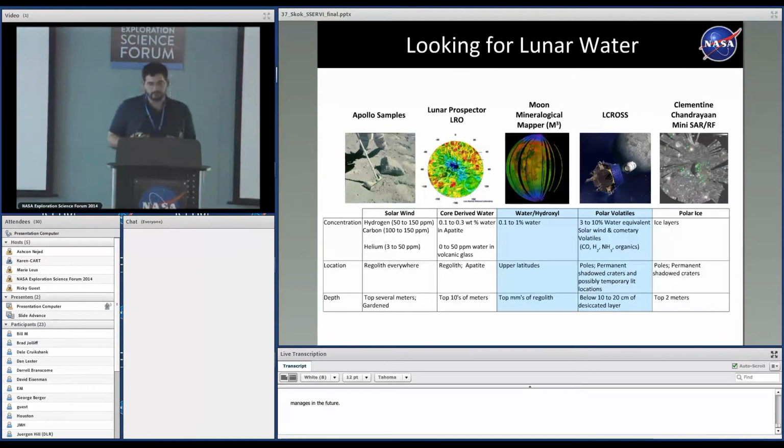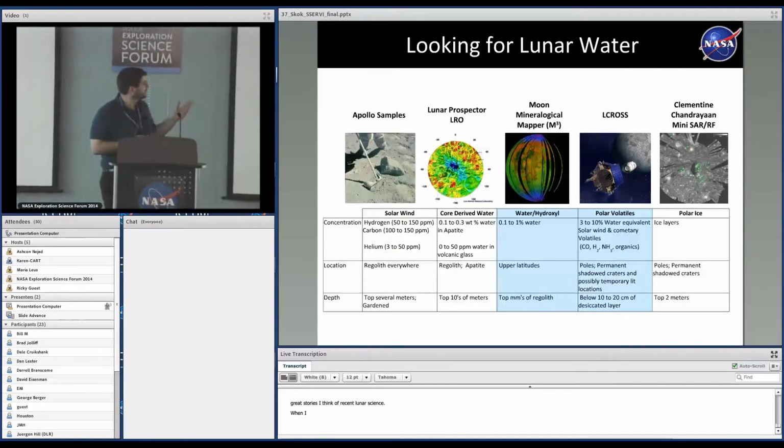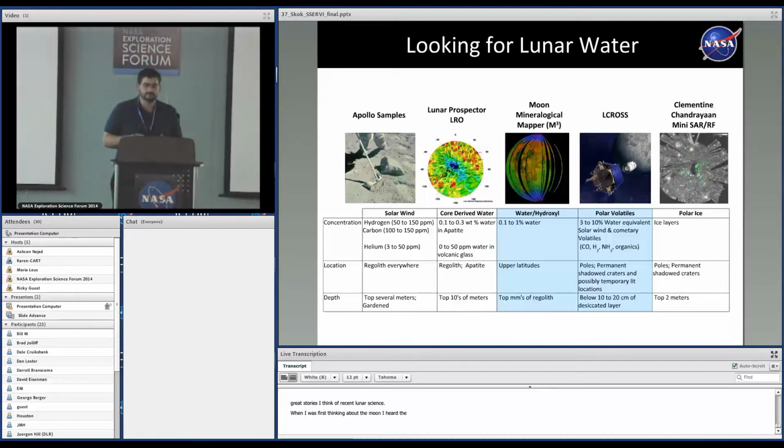Looking for water on the moon is one of those great stories, I think, of recent lunar science. When I was first learning about the moon, I heard about the story from the Apollo samples: looking for water, finding them bone dry is what we learned, or at least what I learned growing up as a student. In the years since then, discovery after discovery, mission after mission have chipped away at that, pointing to a whole new paradigm for what the water and volatiles story on the lunar surface is.